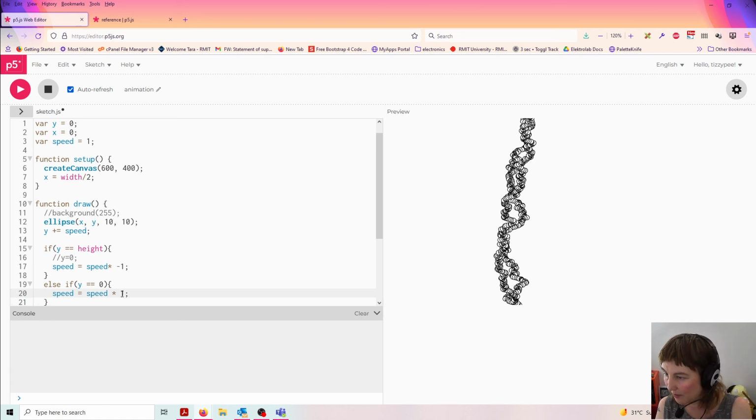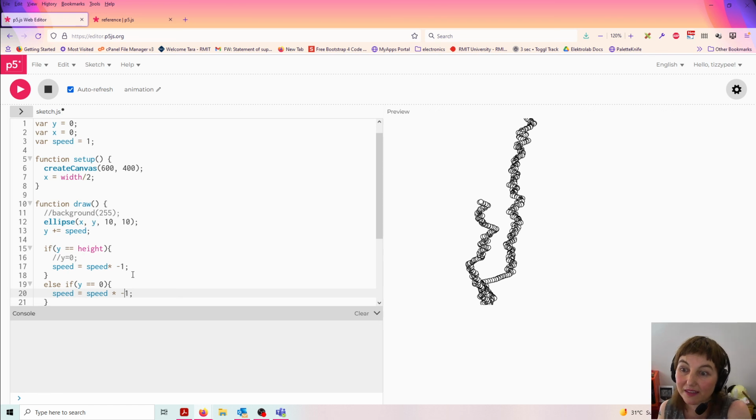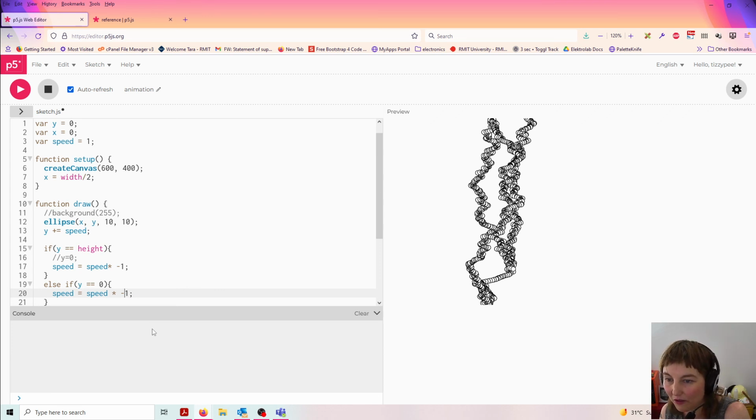Okay, and I think I might need to times it by -1 again actually, because timesing a negative number by 1 will keep it as a negative number. Let's hope this works. There we go. So now we have our circle moving up and down the screen, and drawing some nice kind of pictures for us.